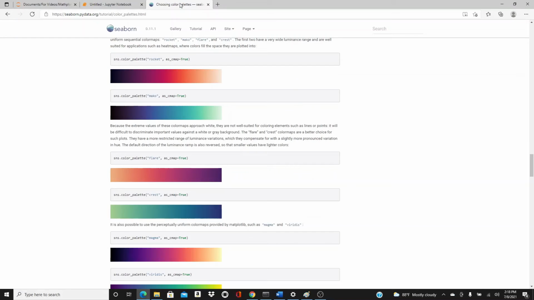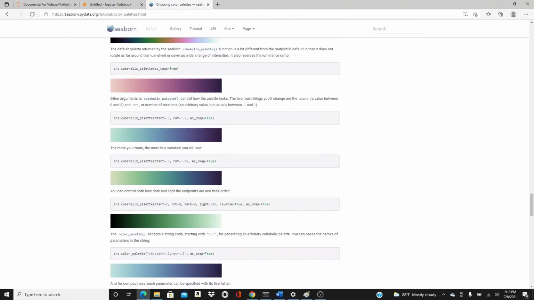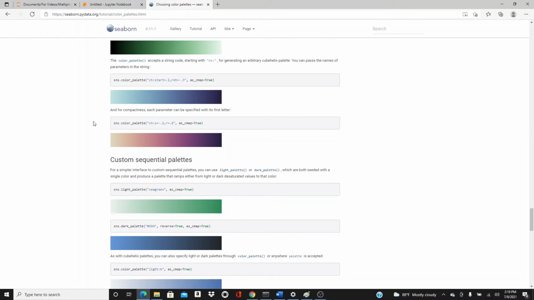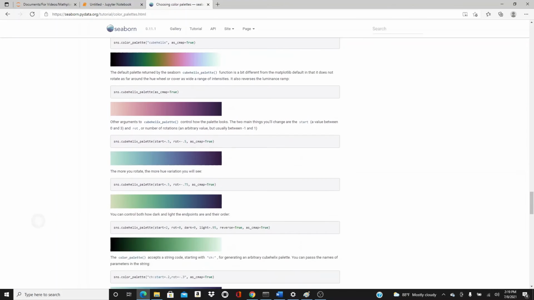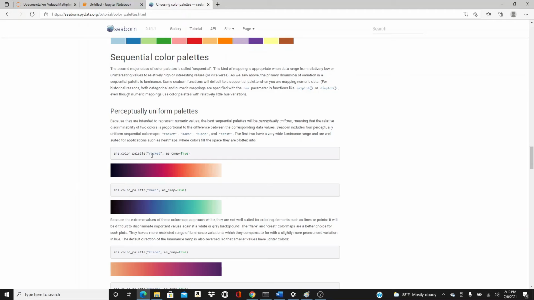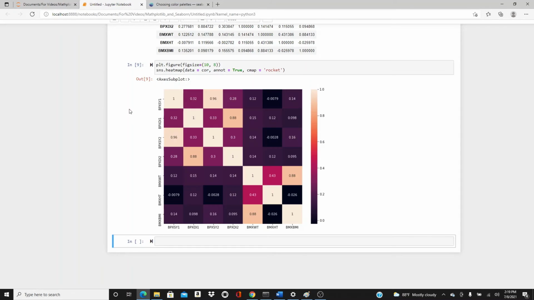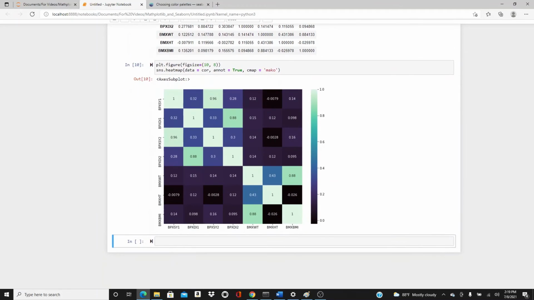I'll show you here. This is the color map of Seaborn libraries, the list of color maps. I'm providing this link in the description box below. If you can see the first one, the first one is rocket. So that one is the default one. If you want, you can use any other one. Like I can use this mako. So it's very different now.